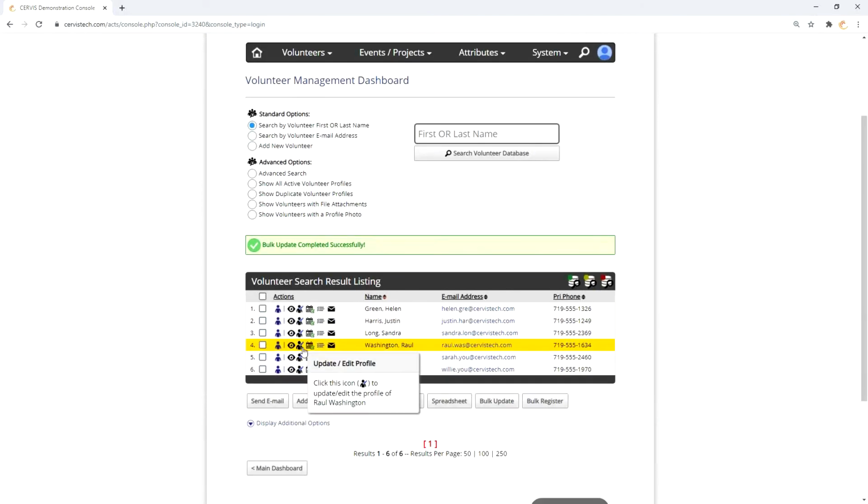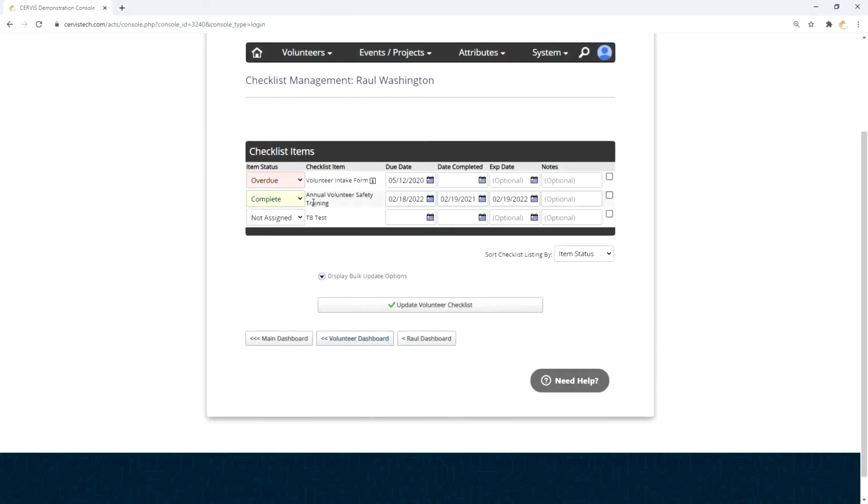Now, if we look at any of these volunteer profiles, if I go into Manage Their Checklist Items, we'll see that they've been marked as completed for this training. We have the date completed and expiration date as we listed out.